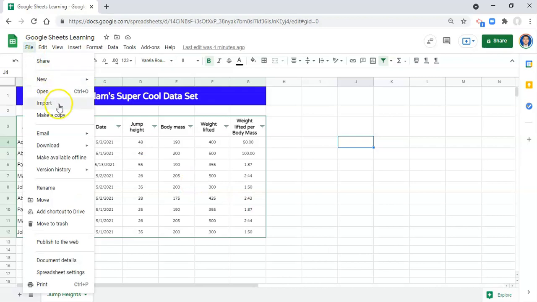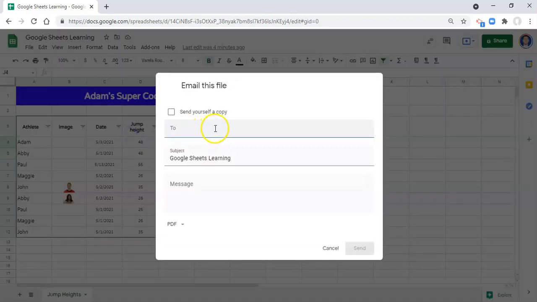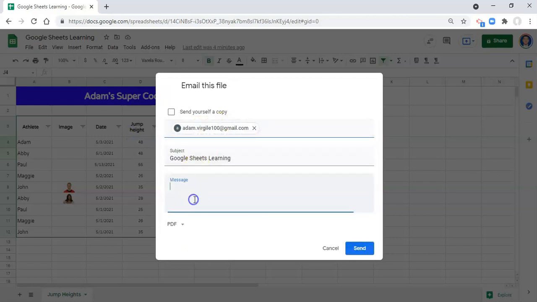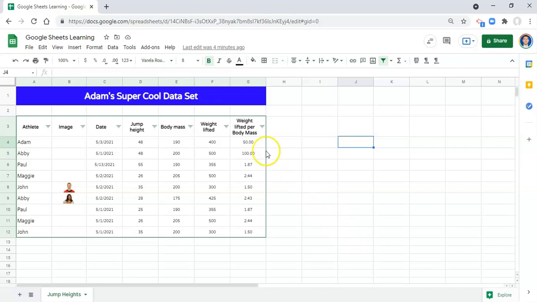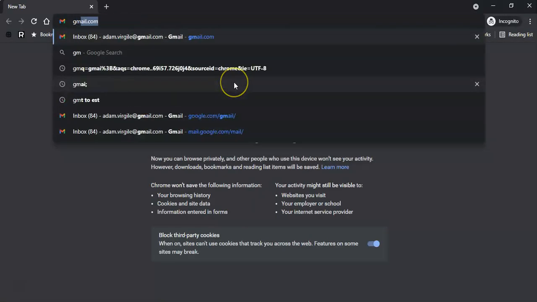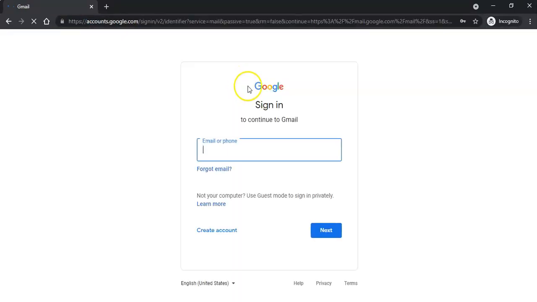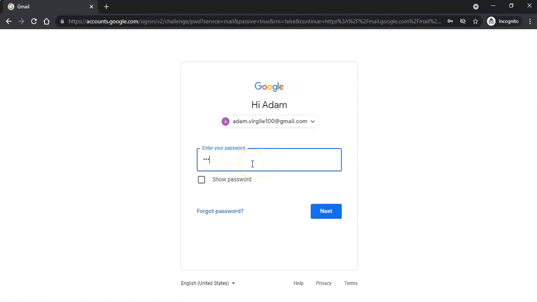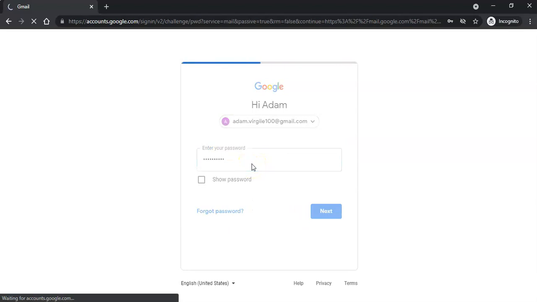Or actually, let's go back in and send an email. We'll email this to adam.virgil100@gmail.com. We'll say, hey, here's your PDF, and send. Now I'll open another incognito window and just sign in to gmail.com with that email address, and we can just see what it looks like. This will just take a moment.